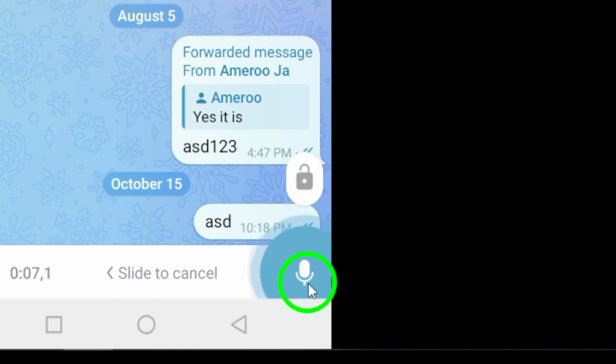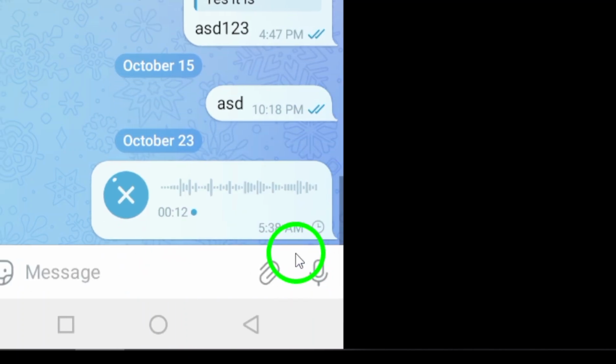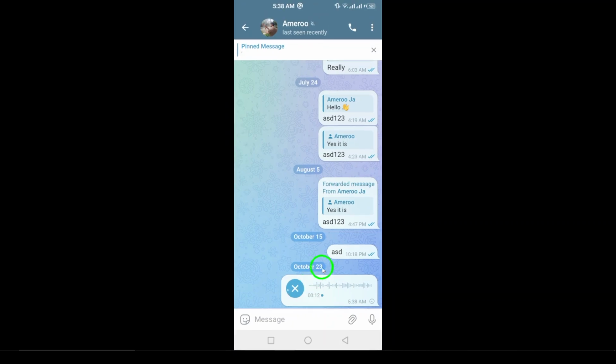As you hold down the microphone icon, record your message. Once you're done speaking, simply release the microphone icon. Your message will be sent automatically. It's that simple. And there you have it. Sending voice messages on Telegram is a straightforward process that enhances your communication. It's perfect for when you're on the go and can't type out a lengthy message.